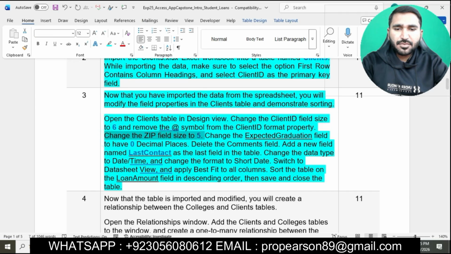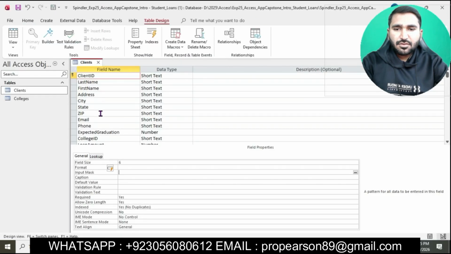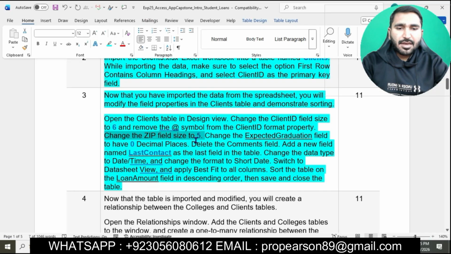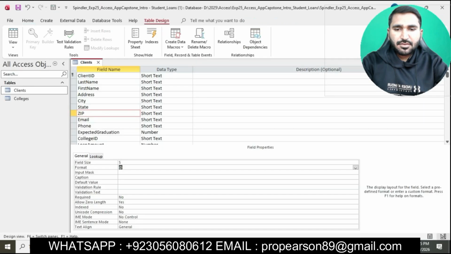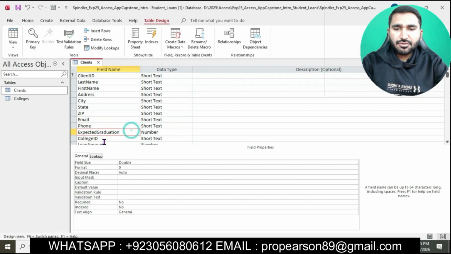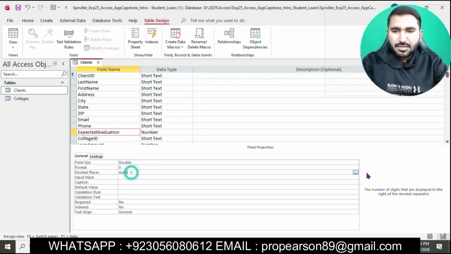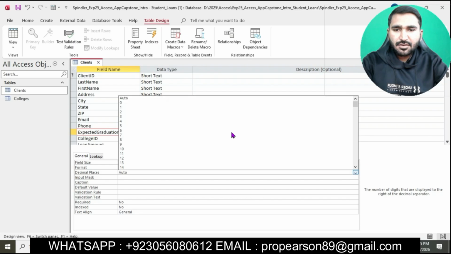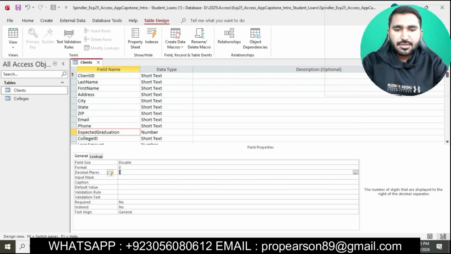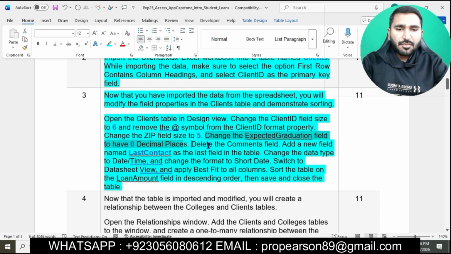So change the zip field size to 5. We will click on the zip field and go to the field size box and change it to 5 only. The next is to change the expected graduation field to have 0 decimal places. Click on the expected graduation field and set decimal places to 0. Right click on this arrow. We will set 0 decimal places. Okay, this is done.